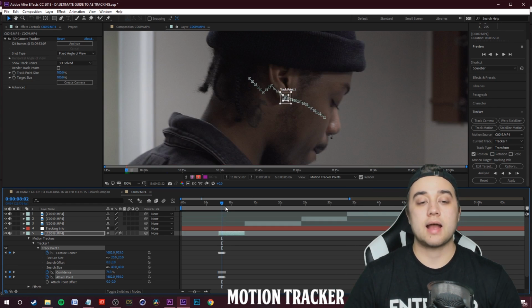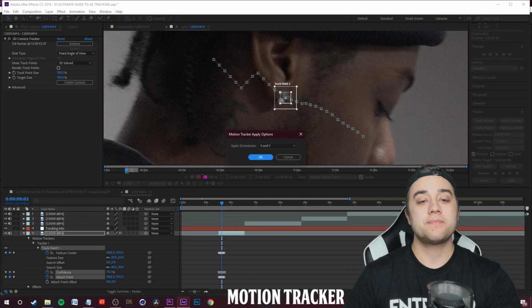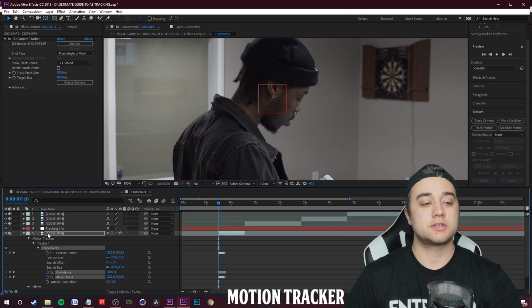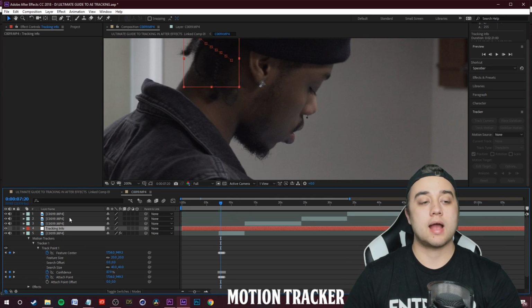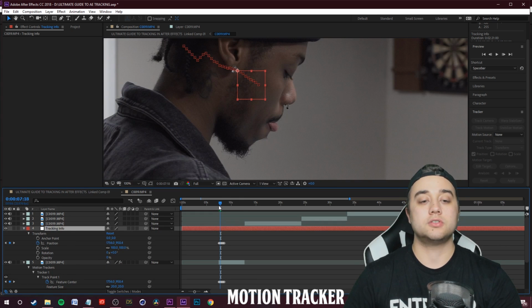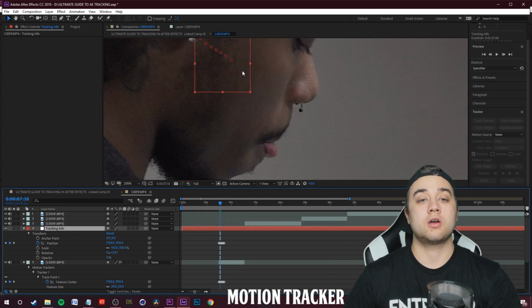So once you have that track completed, all you need to do is click apply, and it's going to say X and Y. Just click OK for that. And now you're going to see that the null layer that we created earlier, this little red box, is going to contain that tracking info with all the keyframes needed to actually paste things onto his earring or whatever track point you are going for.